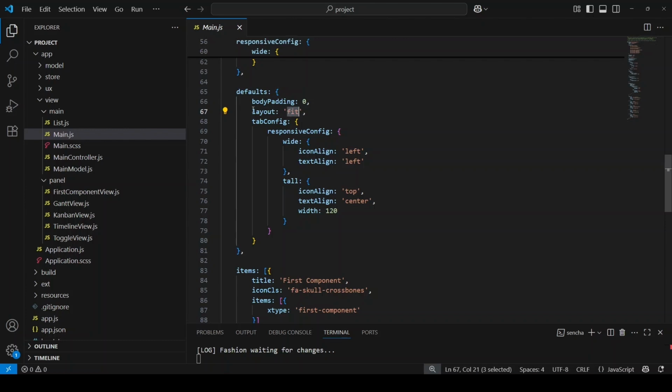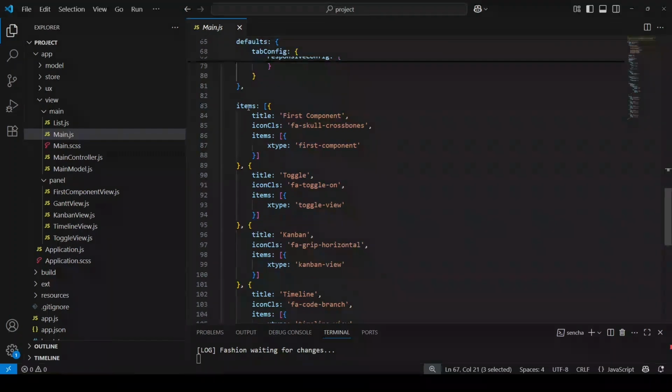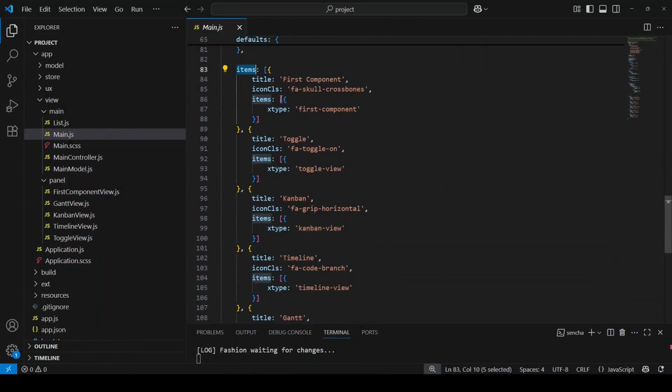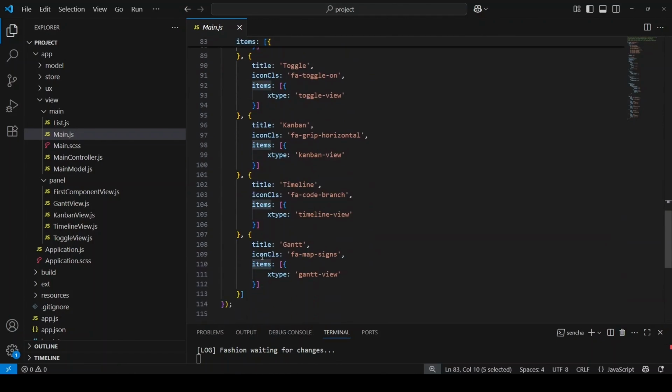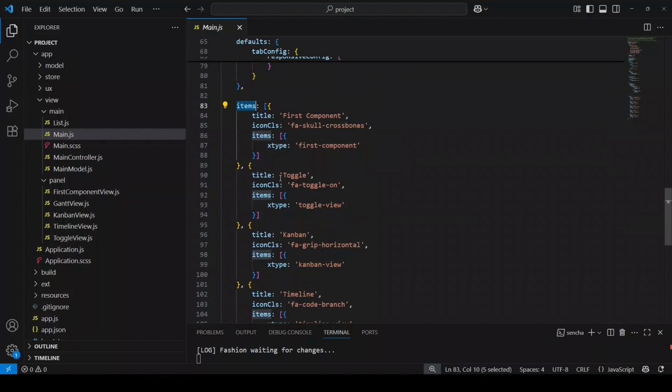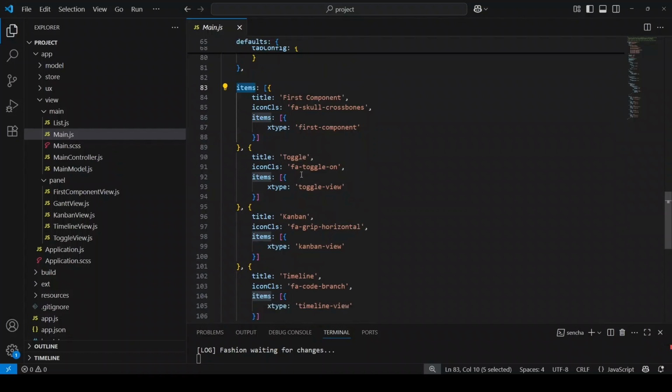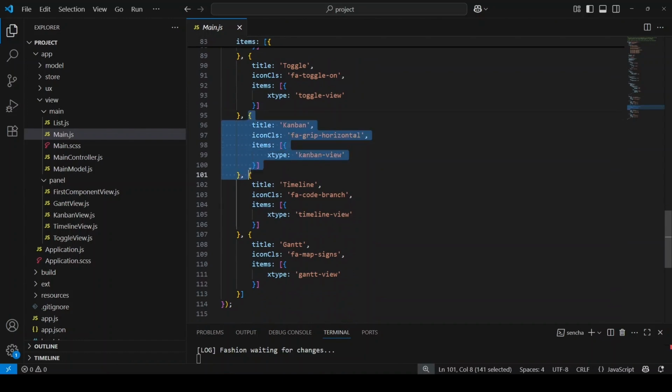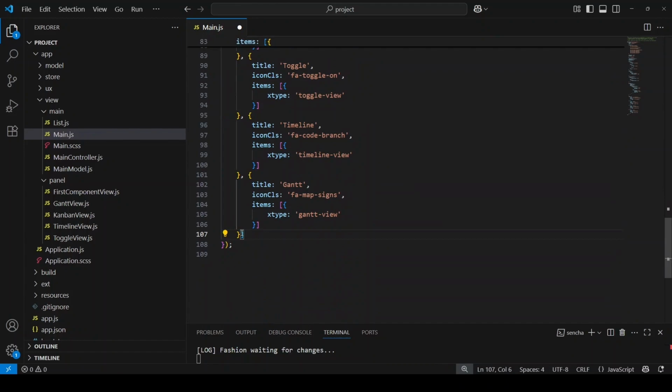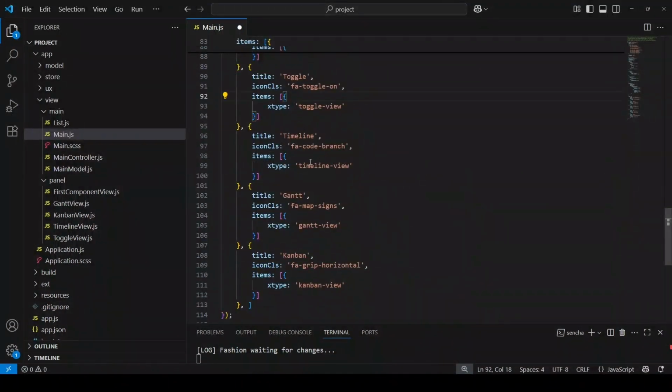I also changed the layout to fit to make sure that all the views occupy the whole screen instead of just a part of it. And then at the bottom where we have the items property, I changed what I had there, and basically I created a tab for each one of the different views that I have. So I have first component, then the toggle button, then I have the Kanban board, which I am just going to throw at the end. Then I have the timeline, the Gantt, and finally, like I said, the Kanban board.